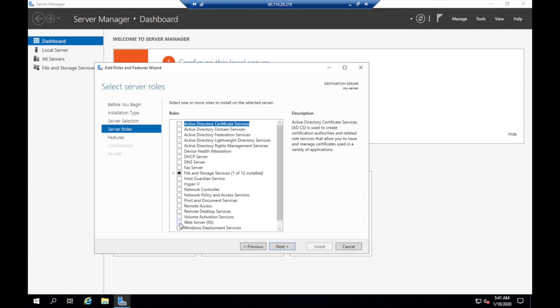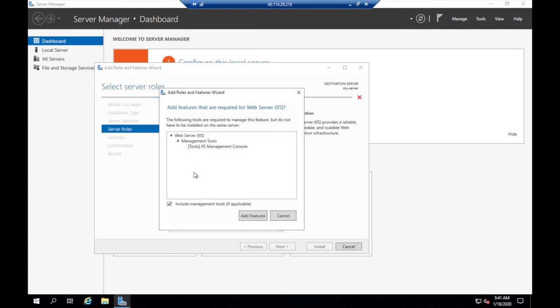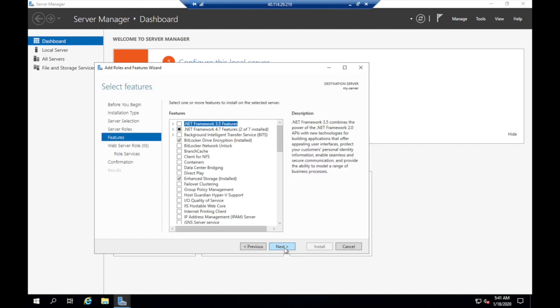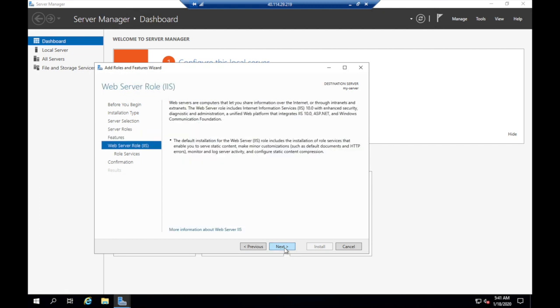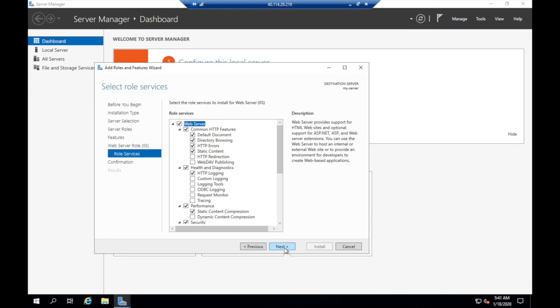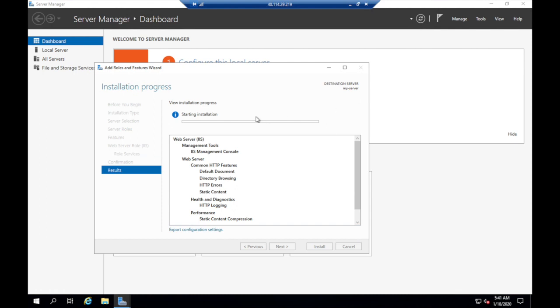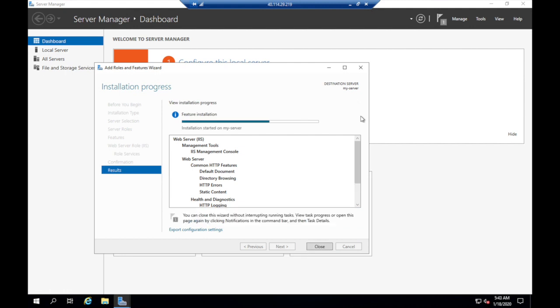We want the web server feature selected. We want to include these features. Then click Next. Click Next again. Next. Next and install. And right now that is installing IIS. Oh, installation has succeeded.